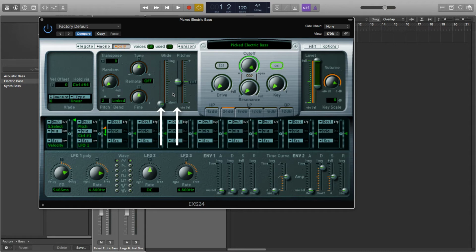The glide will determine the time for one note to slide to another, and how it does that will depend on the pitch slider. Having the pitch at center is neutral, but if the pitch is set to a value higher than center, the note will slide down from that many semitones above the note you've played. So if we increase the glide slightly to activate it, and set the pitch to 5 semitones above our note, if I were to play a C, it would play an E and slide down to the C. And this becomes more apparent the higher the glide is set.